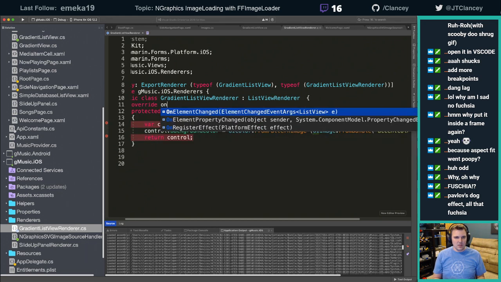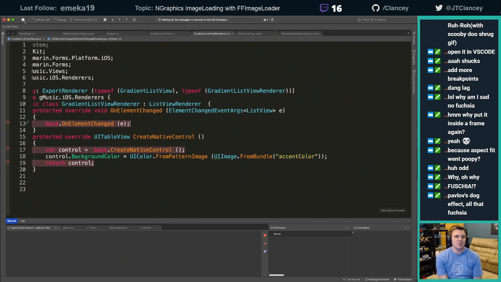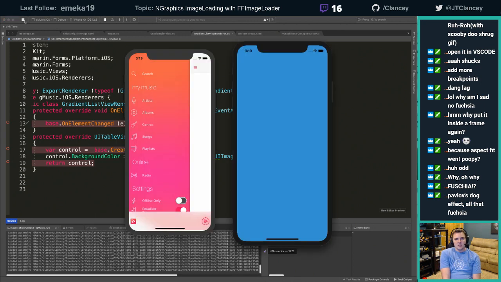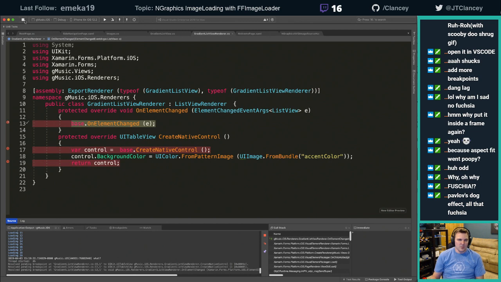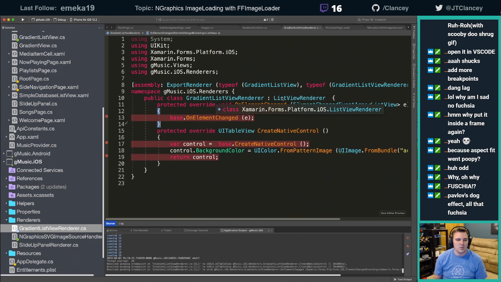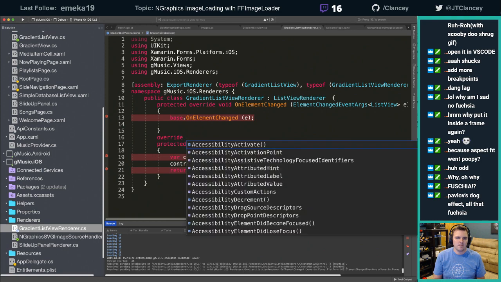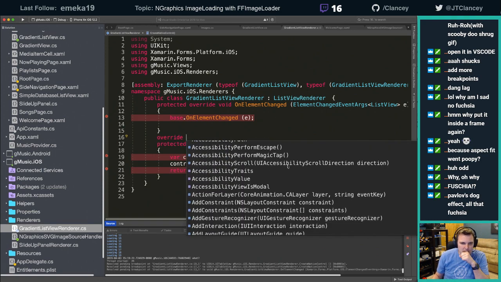Override. Maybe I overrode the wrong property. I could do it on binding context change because the control already exists at that point. I just want to make sure that the table view exists, so I can grab that table view. Okay, so that's just not being called. All right, so let's look at the source for that. I want to know when the list view's built and set. So let's say OnElementChanged. Oh, the accessibility stuff.